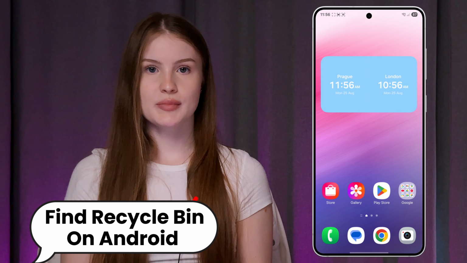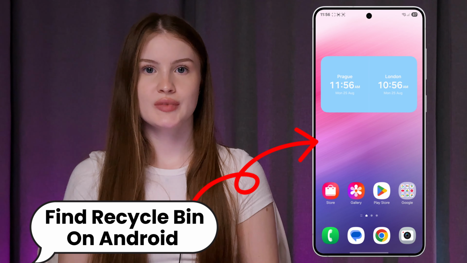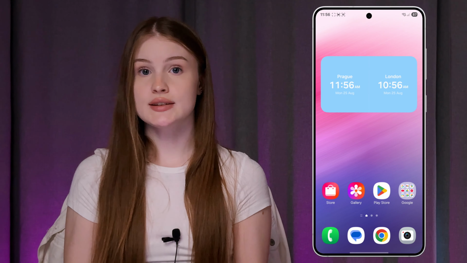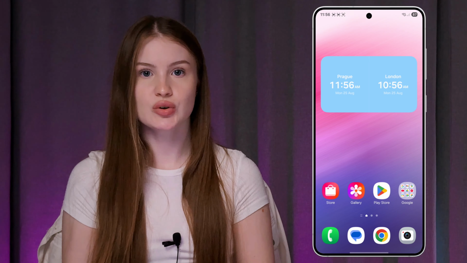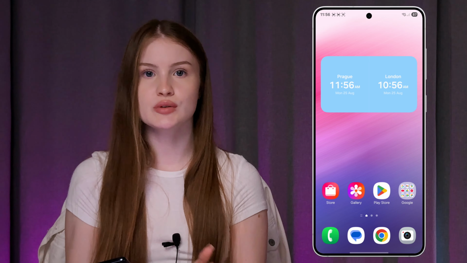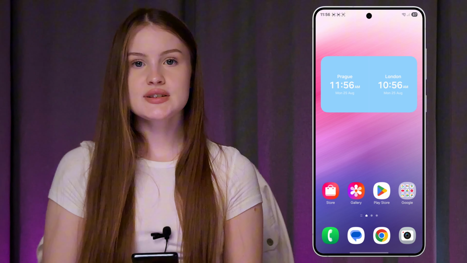To find Recycle Bin on Android phones. So let's say you accidentally deleted a file or maybe photos and videos. I'm going to show you where to find them and how to restore. Firstly, let's go ahead and restore some deleted files.